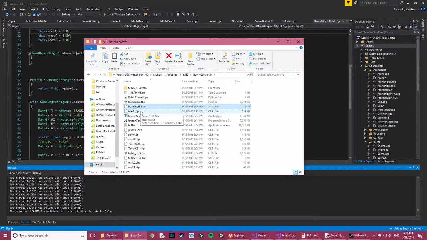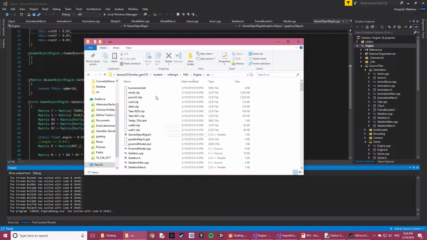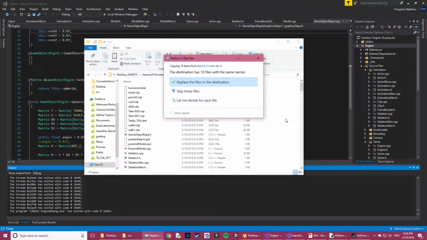So I can just go ahead and grab all of these skeleton and clip files, copy them, and throw them into my engine source directory. I already have them in here, but just to prove that this works, I'm going to replace all 10 of them in here.